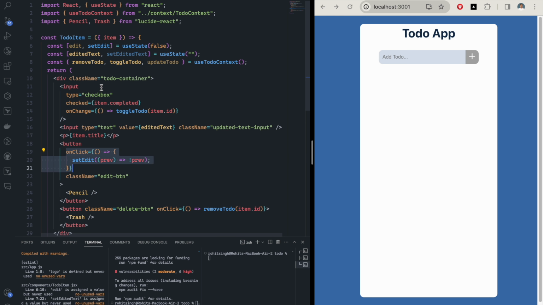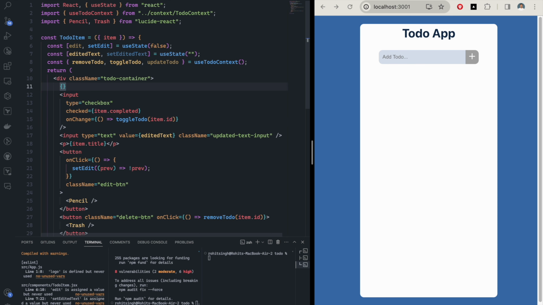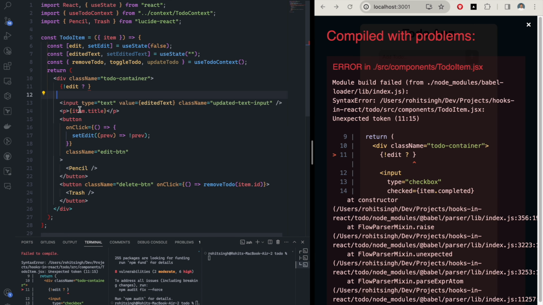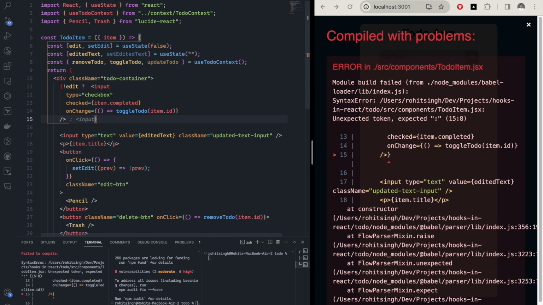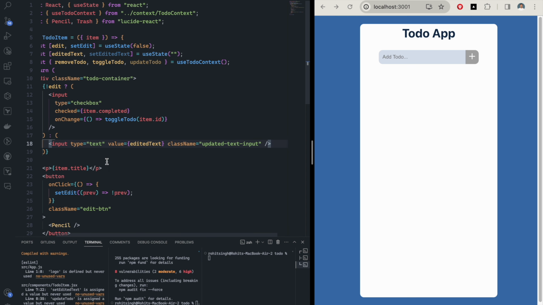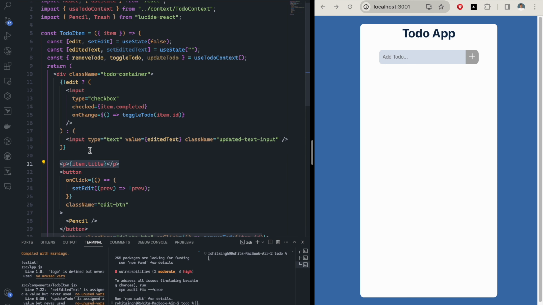Alright, so this on click event will toggle the state of the state, and let's also do a conditional rendering here. So when this edit is true, we have to show this input field, and when it is false, we will show this title. Let's do it using ternary operator. Cut it from here. Let's paste it. Else we will show the input field. Let's quickly do it for this also.